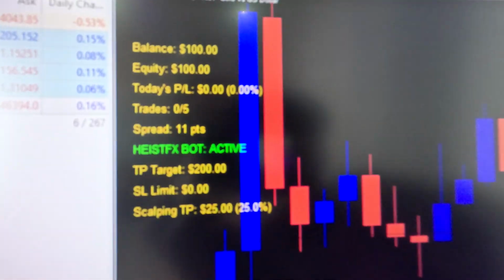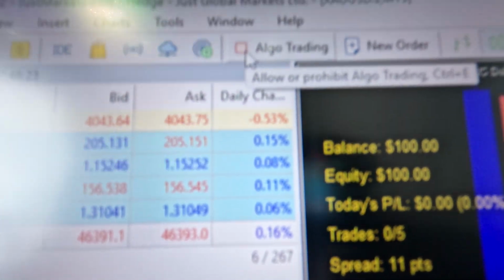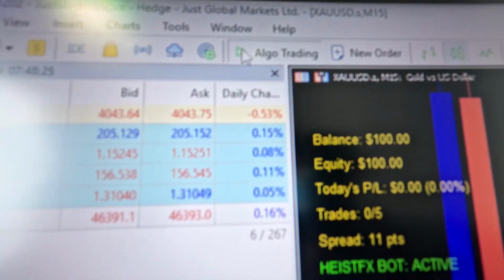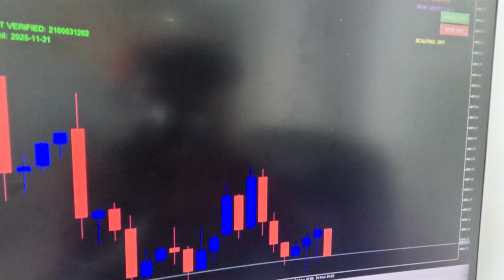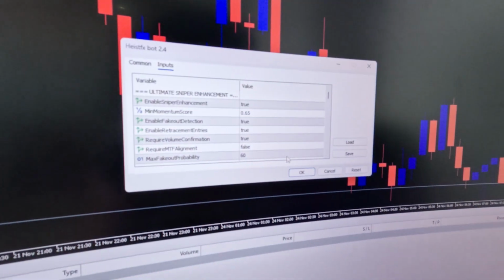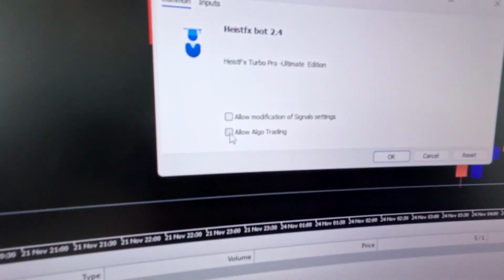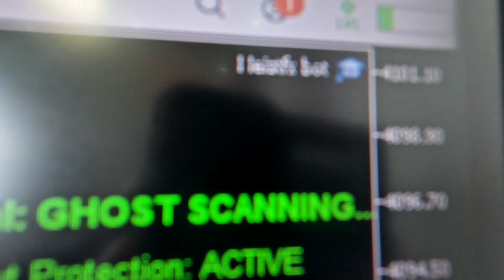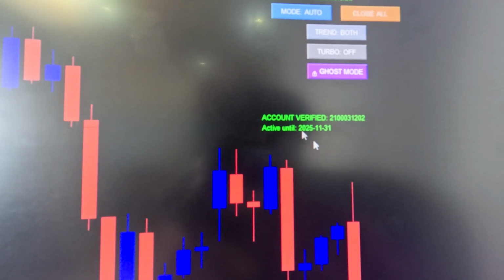Yeah, now after clicking OK, this is the account there, and that is my live account. Of course you can see algo trading is off. Yeah, so you are going to turn on algo trading so that you can enable the trades to start taking place. Yeah, and again, now under the common, I make sure I have allowed algo trading. Yeah, allow algo trading. Yeah, and then I click OK. Now you can see the bot icon has turned blue, hence we are ready to start the thing.